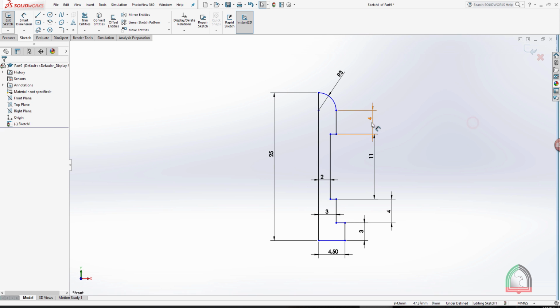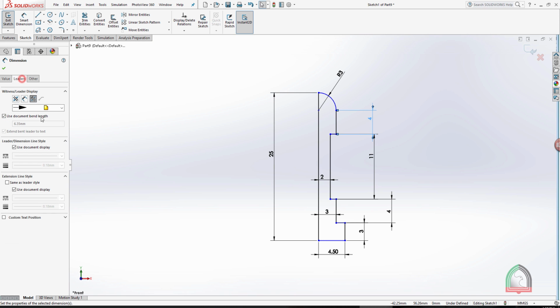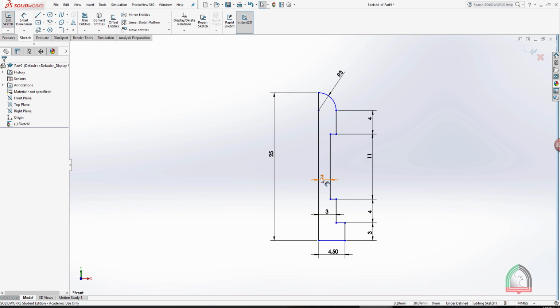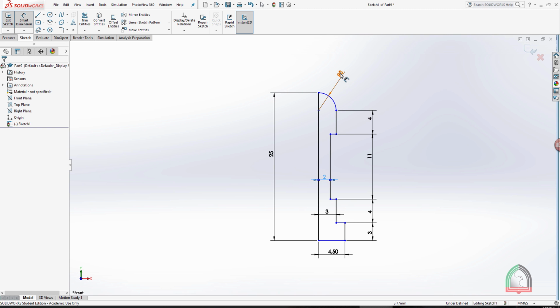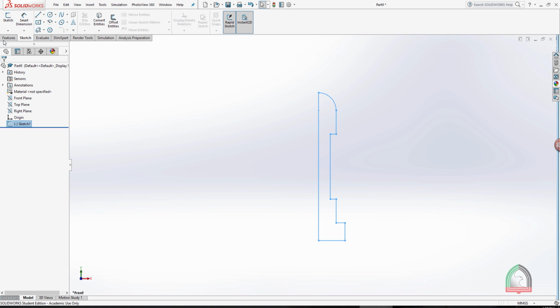We can arrange all the dimensions perfectly by using the leader option. So here it is, and 11 is here. Again we have 1, 4, okay, 3 here, and now almost all the dimensions are okay. Here also we need to give the dimension, it's automatically 3. Now I can exit the sketch and go for a revolve boss.